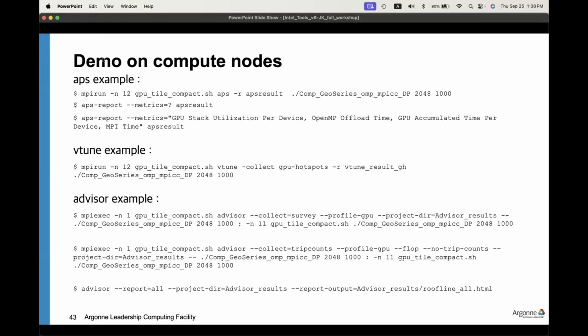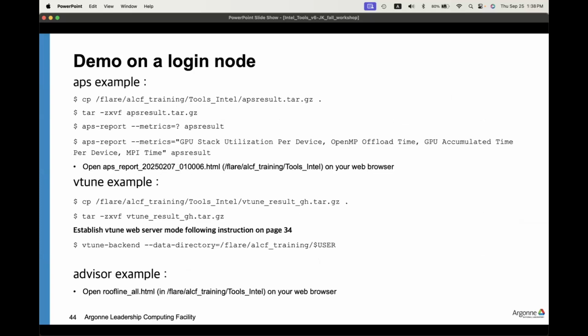Let me move on. On a compute node, what you can do for the APS example is run mpirun GPU type compact aps -r aps_result, then run it, right? Once you're done, you can do VTune analysis, again for GPU hotspot analysis, and just try it out. This is an Advisor analysis, you can do that too. But unfortunately, we don't have an available compute node, so we will just move on with whatever we can do.